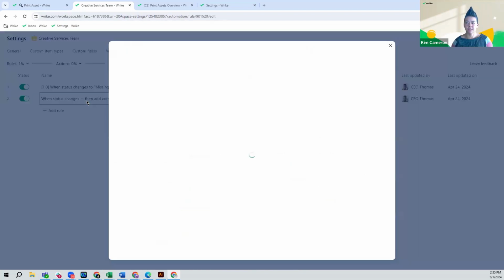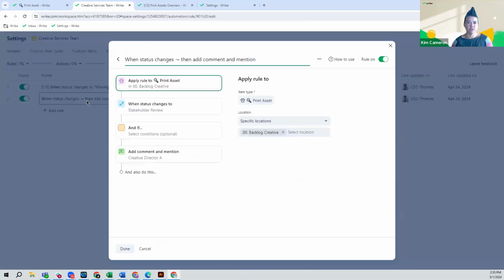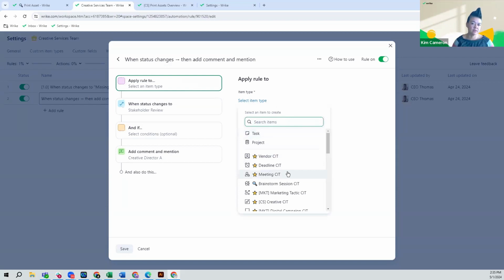I'm just going to dip into that here with the assumption that y'all have at least a little bit of an understanding that automations are a trigger. Something is going to happen inside of Wrike. There might be some conditions involved, and once that is true, then we're going to take an action and do something, have a follow-up. So in that case here, we are applying this rule to our print asset custom item type. I'll remove that there, and you can see we can choose any of the custom item types, or we can keep it high level with a specific task or project.